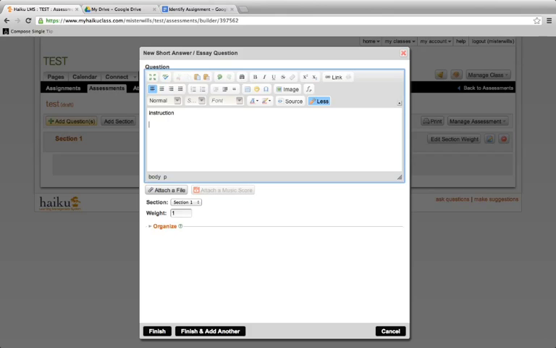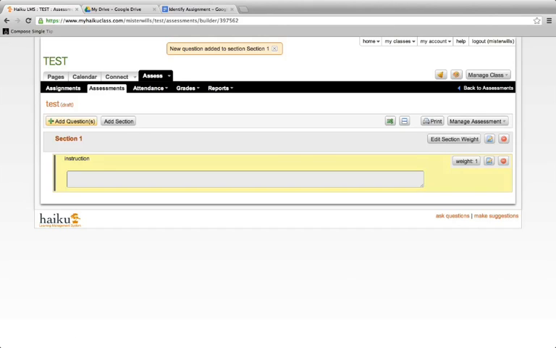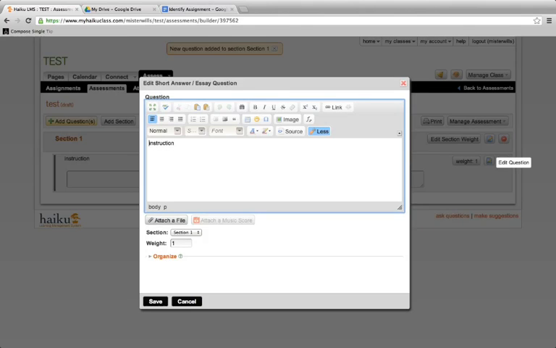And again, you can attach a file, anything that's relevant that you want the students to be able to access as they answer that question, and then categorize the question if you want to go even further with that. So we'll finish that up, and then we will see if we can practice this assessment here so we can see what we're talking about.